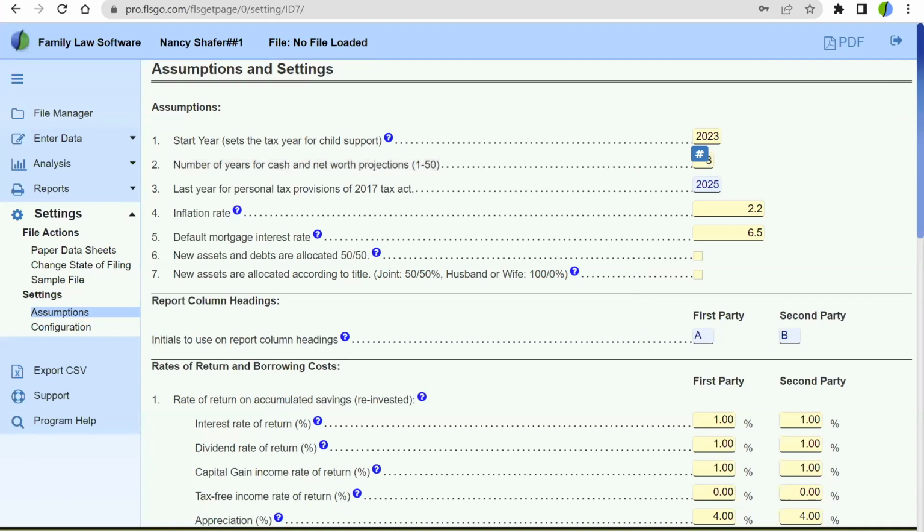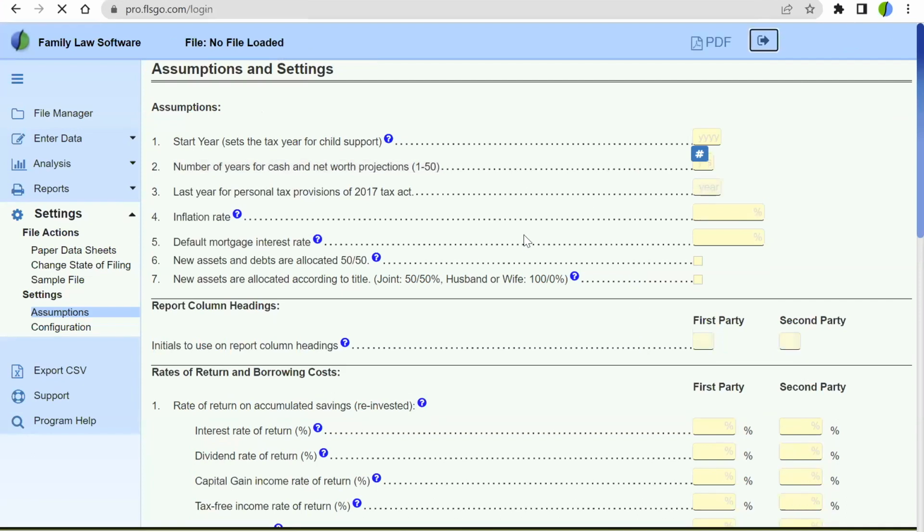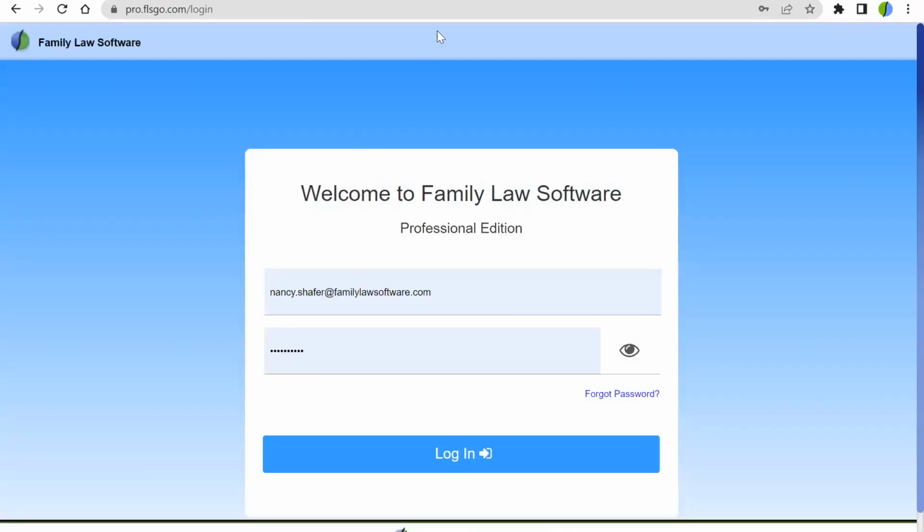Password. So users, what Nancy is about to show you is how you get into the cloud. You use an email and a password by using your web browser and going to pro.flsgo.com. This is for cloud users. If you are a cloud user, this is how you get in.